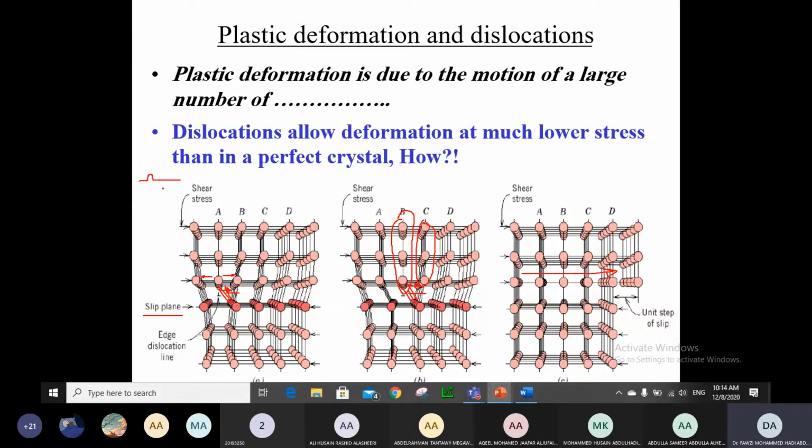حركة الدودة. شلون الدودة تتحرك؟ It moves like this in a stepwise manner. It happens step by step. It doesn't happen at one time.